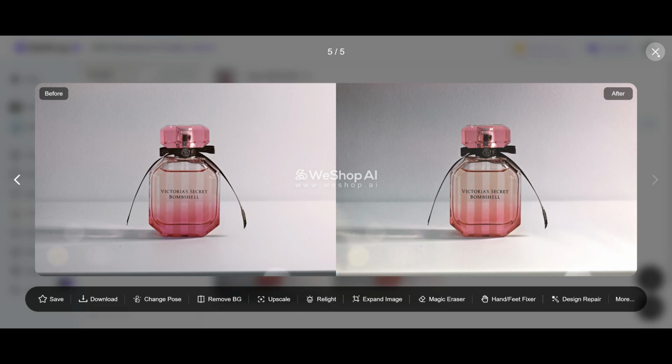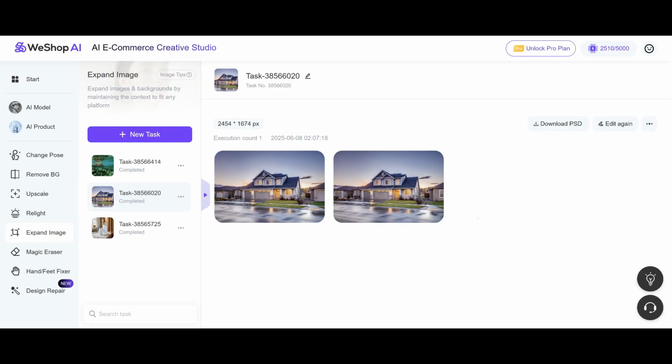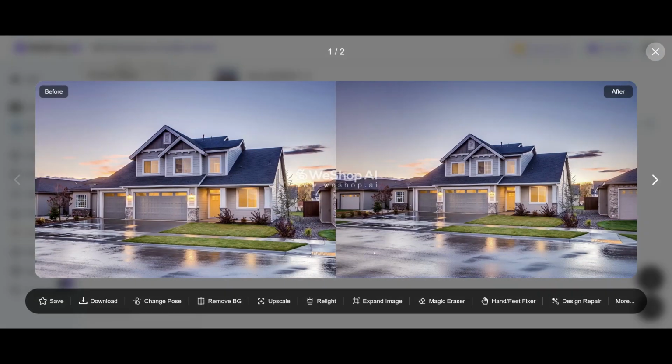And actually, most of these look very realistic and effective. The next feature we're going to look at is expand image, and here's a couple of previews I have. If you look on the left one, you will see there's a house and it's got a couple of garages, but now you look at the after that's been expanded, the road has been expanded, and there's now a garage attached to possibly the other house.